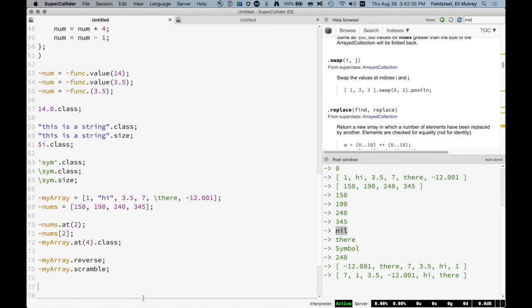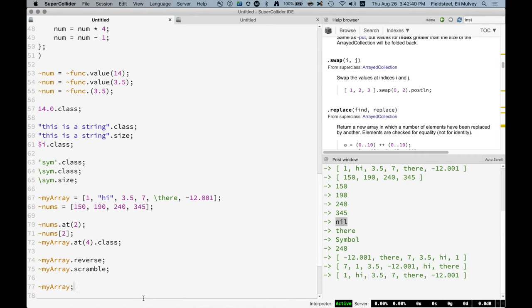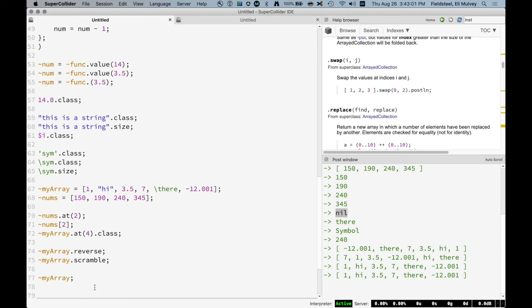Note that a lot of these array methods do not actually alter the receiver. They don't actually alter the array that receives the message. They return a modified array, but they don't overwrite the existing array. So even though we've said reverse the array and then mix all the items up, the original array is exactly as we had it originally. If we actually want to change this array, does anyone know how we would do that? We actually want my array to be a scrambled version of itself.